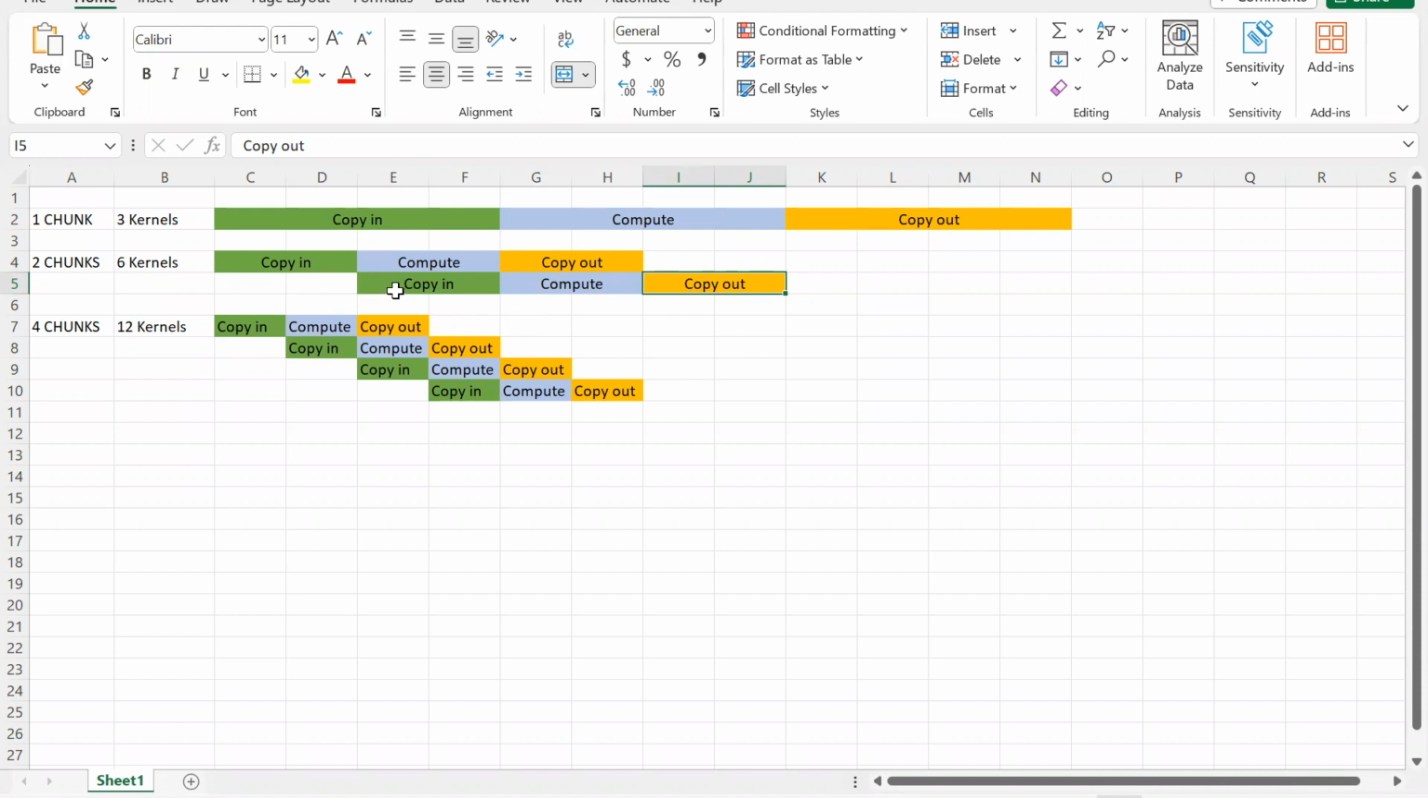So you can see that the overall amount of copy is the same between the first row and the second row here with two chunks. And you can see that there is an overlap between copy and compute, right? And that's how you can actually reduce the overall time. And the same thing with four chunks, right? If you have four chunks, you can actually overlap more, right? This is how the computation will work, and you can see that it can actually reduce the time by almost half, right?